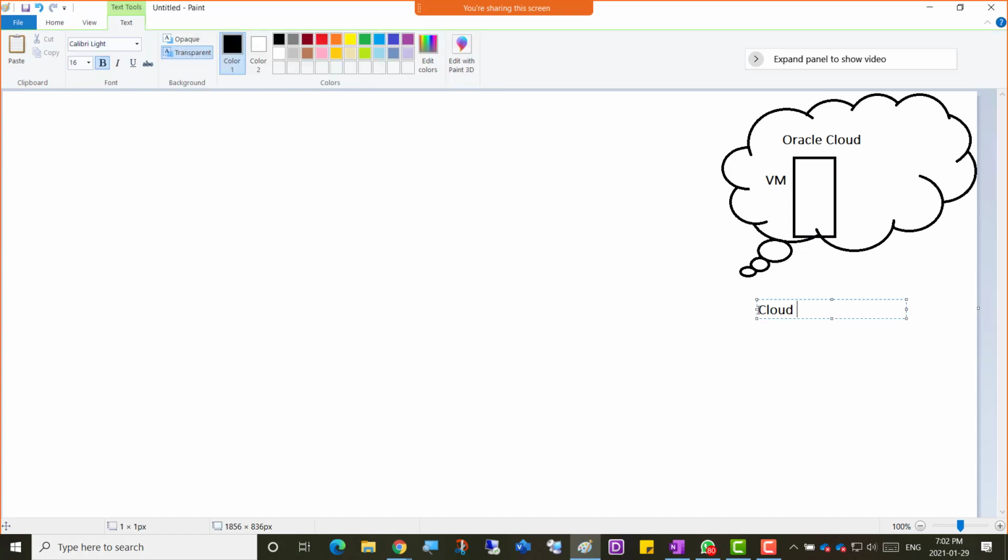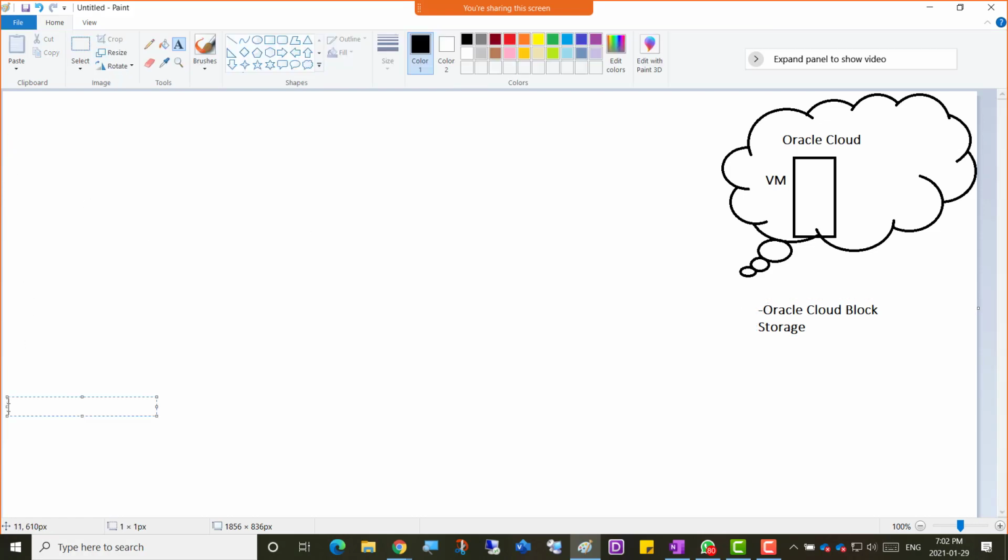So cloud, Oracle Cloud block storage. Now, it uses SAN storage related protocol called iSCSI protocol. You may have heard about iSCSI protocol.